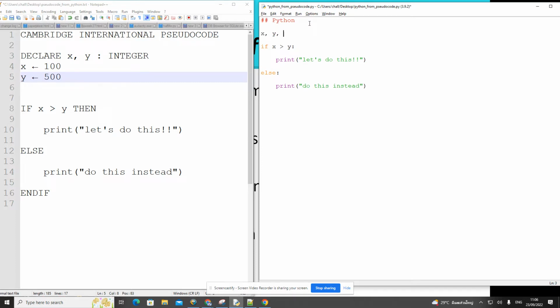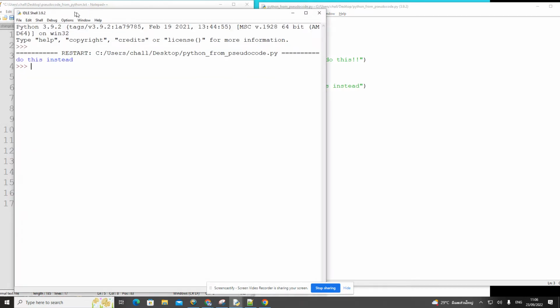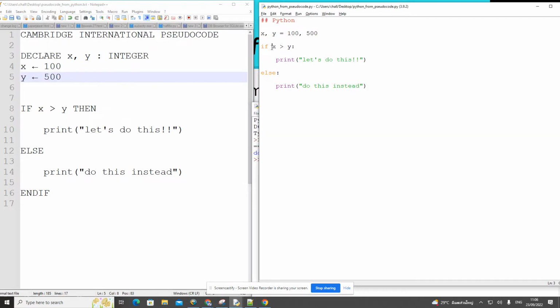Same thing in Python, I can do that all on one line. I can just say x, y is 100, 500. You can see what this would do. So this prints do this instead because the logical condition was false. Okay, that's all well and good. What else can we do?